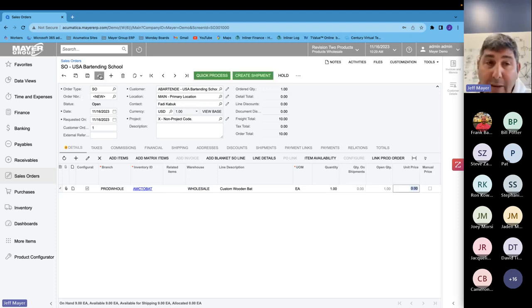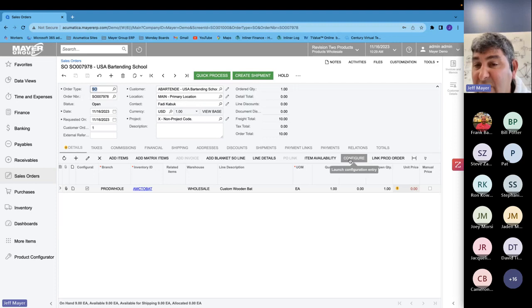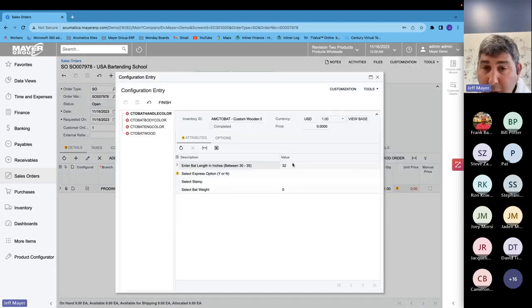I don't know the price. I don't know any of that information yet. The system's going to determine it based on my configuration. And you can see here that I have a button to configure this. Same screen that we took a look at.